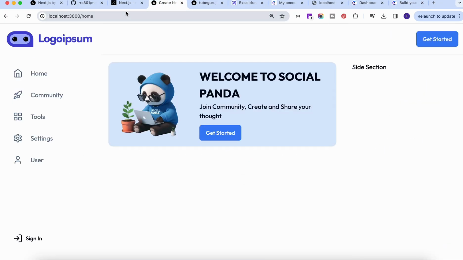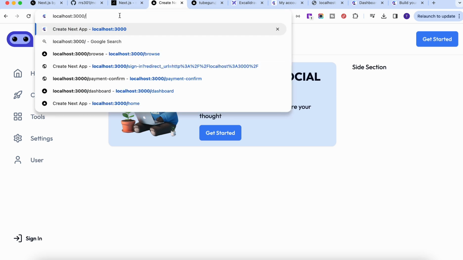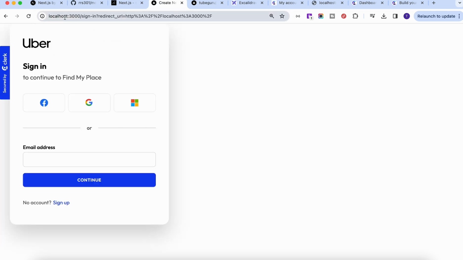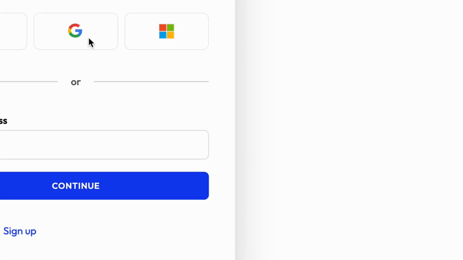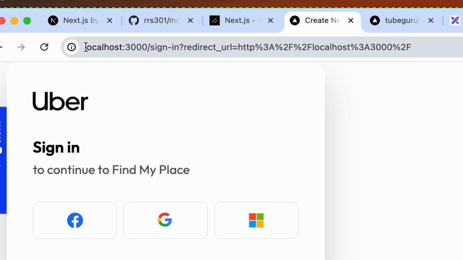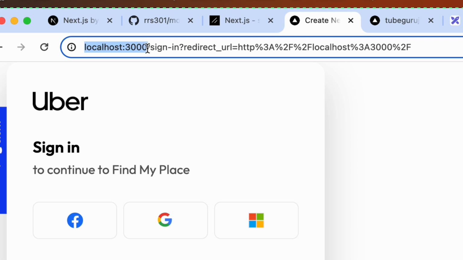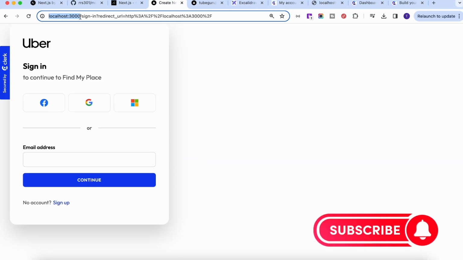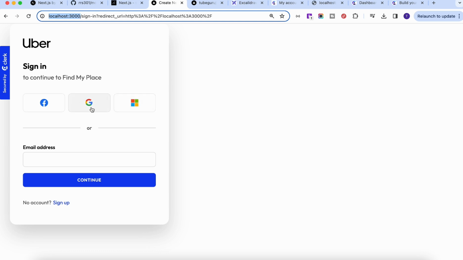So let's go back to our application. If I enter localhost 3000, and if you remember, we are able to see this login screen, along with our own localhost 3000, meaning our own domain as well. So it's not redirecting to any other domain. Once you sign in, obviously it will redirect you to our home page. So let's do it.